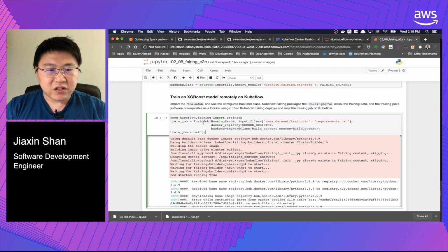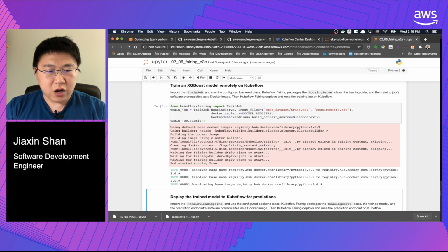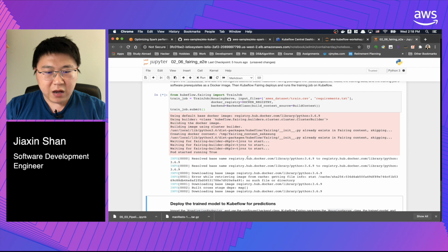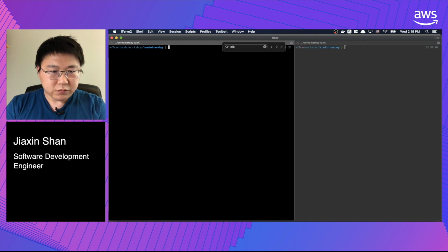And here, as you see, the different part from your local training is we import a train job here. We pass the algorithm you built here. And we also pass the dependency files. And the Docker registry we just built can be used here. And then we pass some build context at the backend. Then we just build these training jobs. It actually takes some time to finish. Let's check the backend side.